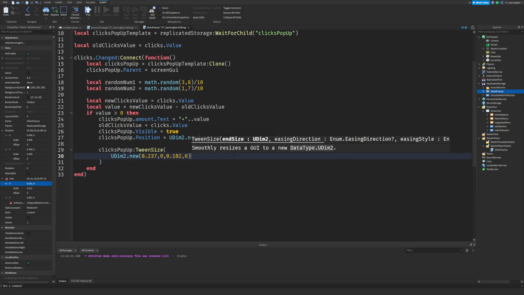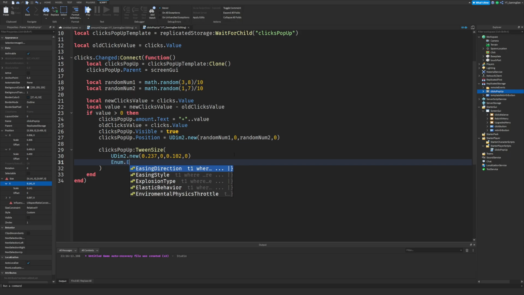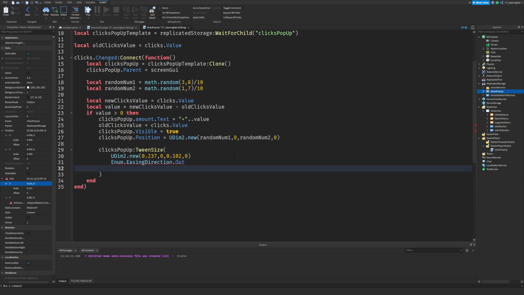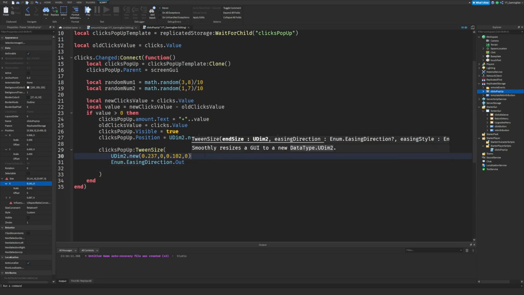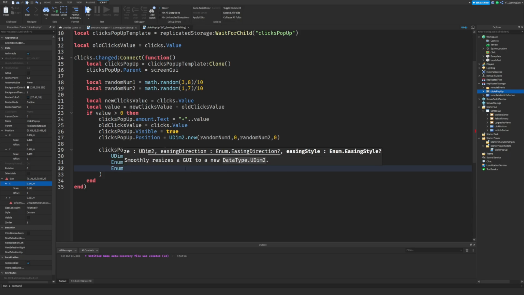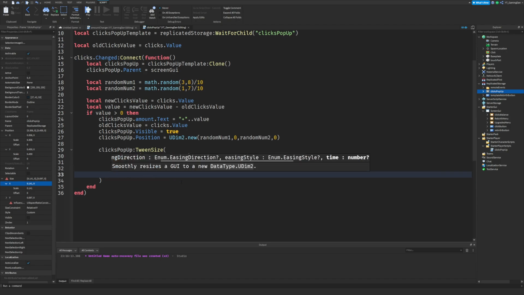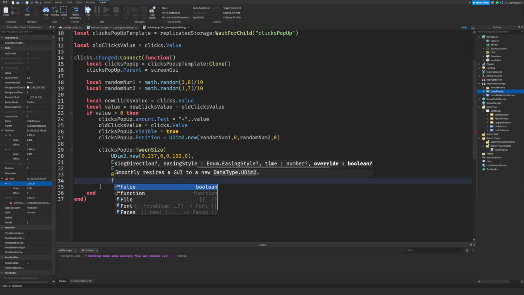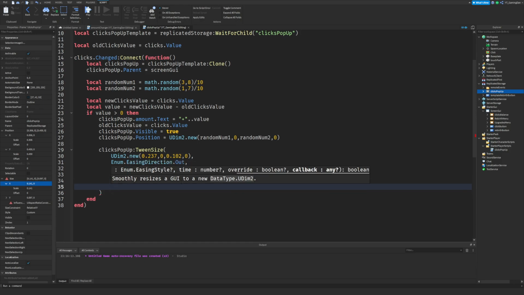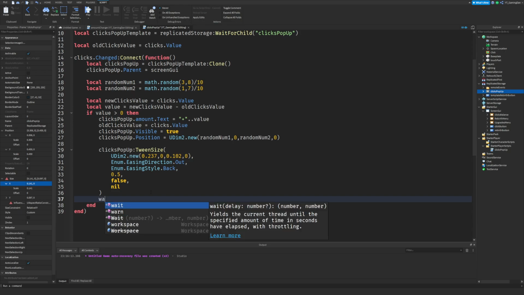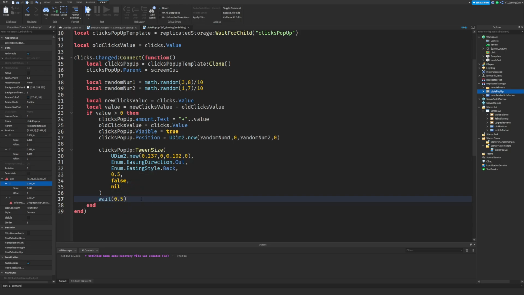After that, guys, we're going to put enum dot easing direction dot out. So essentially this is just making this come out to the screen. Sorry, guys, you actually need to put commas at the end of this, then enum dot easing style dot back, there we go, and then 0.5, and then wait 1 second, 0.5, false. That means we don't want it to replay, and then nil. Actually, we don't want this at the end. Now we've got that, so we're going to do wait 0.5. That's just going to allow it to hang on the screen for a little bit.